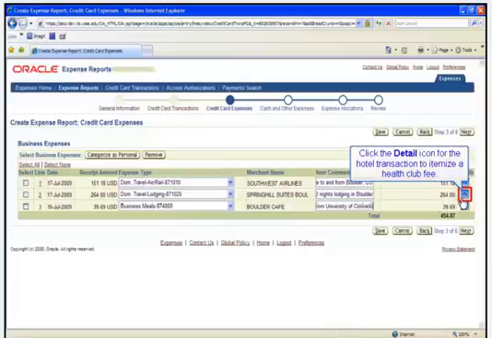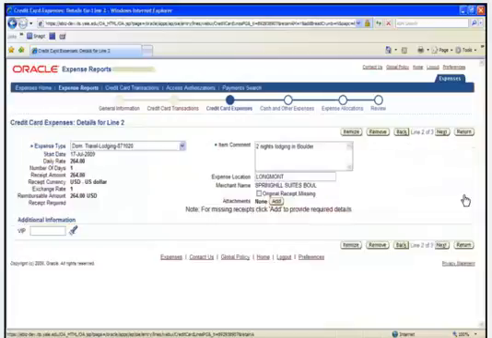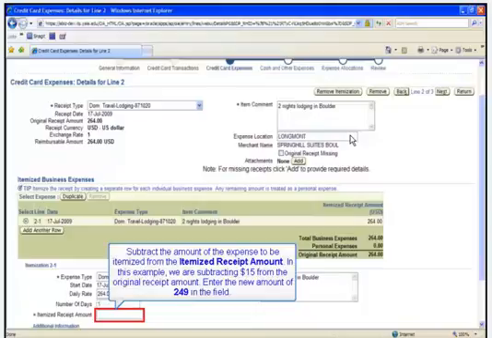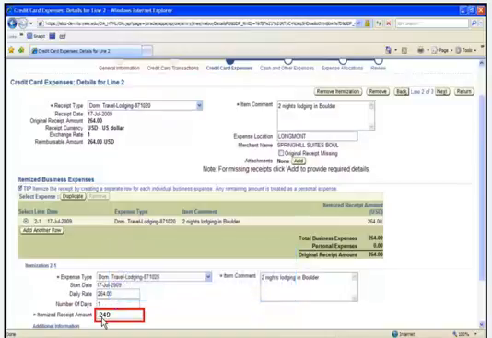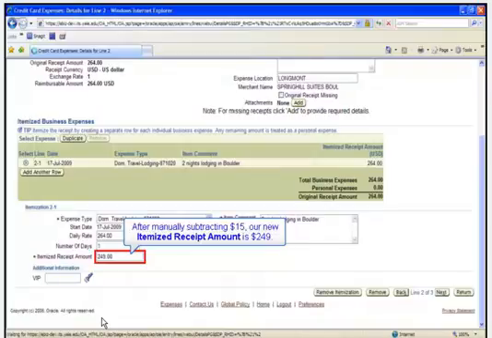Click the detail icon for the hotel transaction in order to itemize a personal expense. Click Itemize. You will need to subtract the amount of the expense to be itemized from the itemized receipt amount. In this example, we are subtracting $15 from the original receipt amount. After subtracting $15, our new itemized receipt amount is $249.